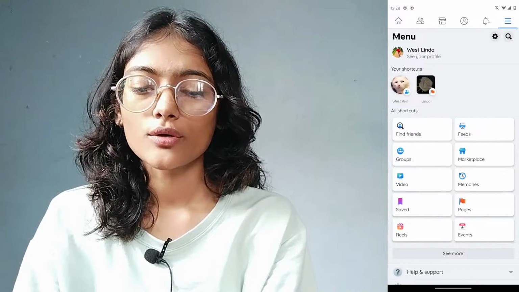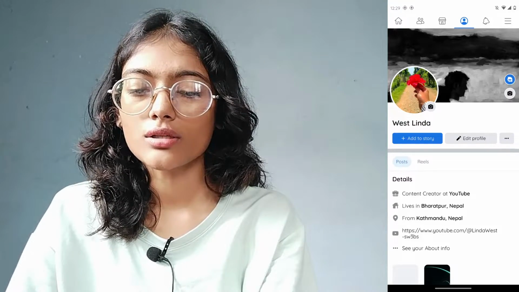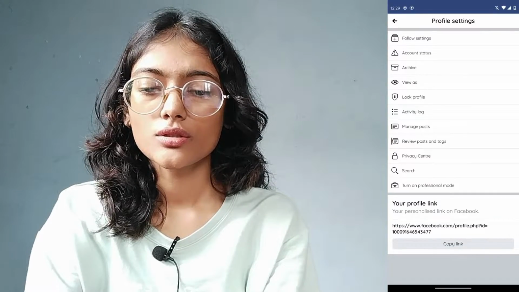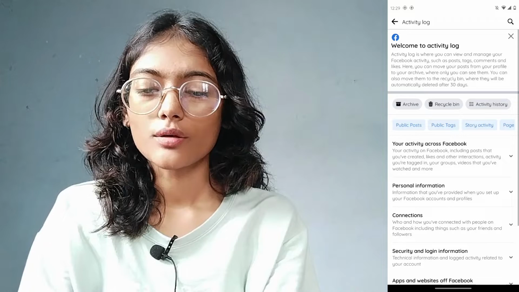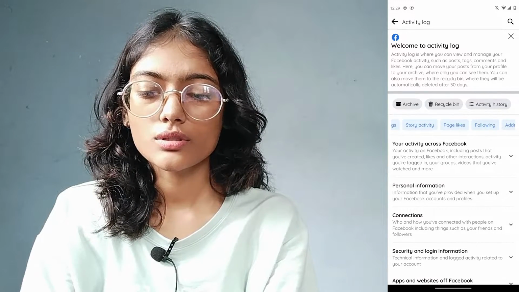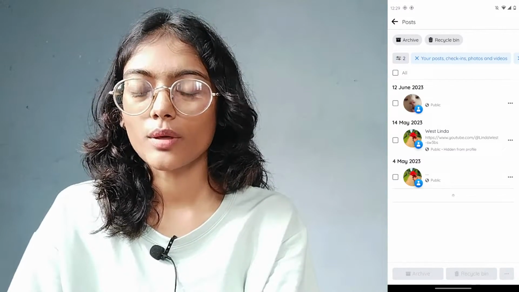then you can simply tap on your profile. Right beside edit profile you will have a three dots icon. Tap on that, and then here you will have a bunch of options. You can simply tap on activity log, and then from here you can scroll right side, or you can also simply tap on public post, and here you will have all of your public post.